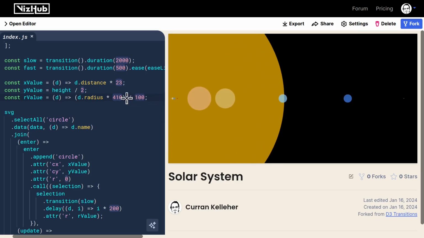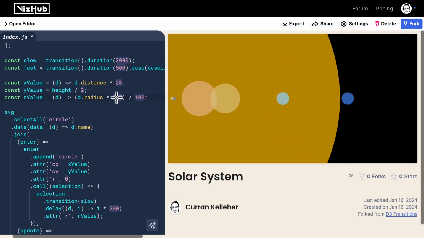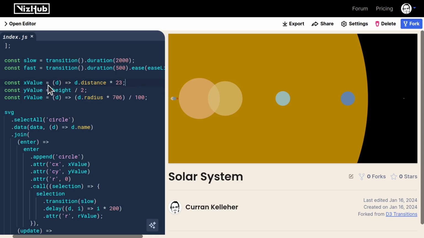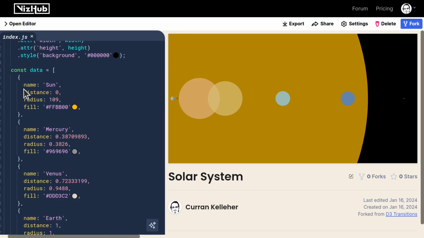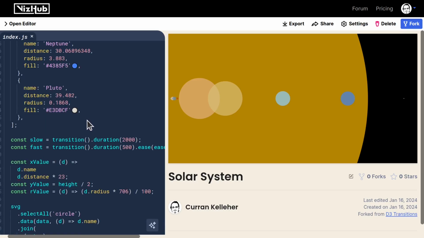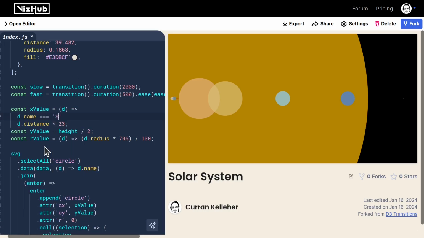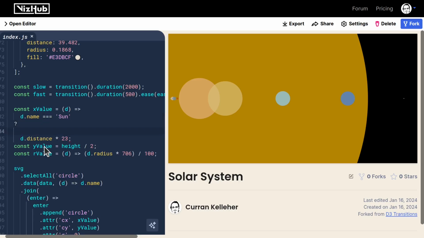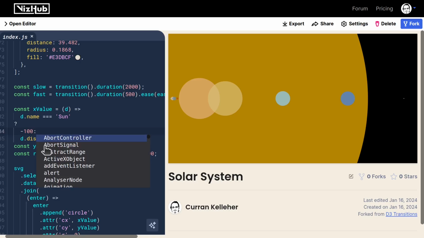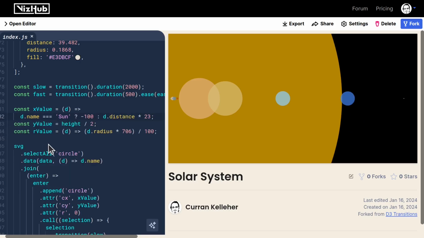Maybe I'll just move the sun over? Seems a little sketchy, but I guess we could do that. We could special case the sun in our x value. We can check that the name equals sun, and then do something special. Is the name equal to sun? If so, we can hard code it to be, I don't know, minus 100. Otherwise, we use the regular distance.